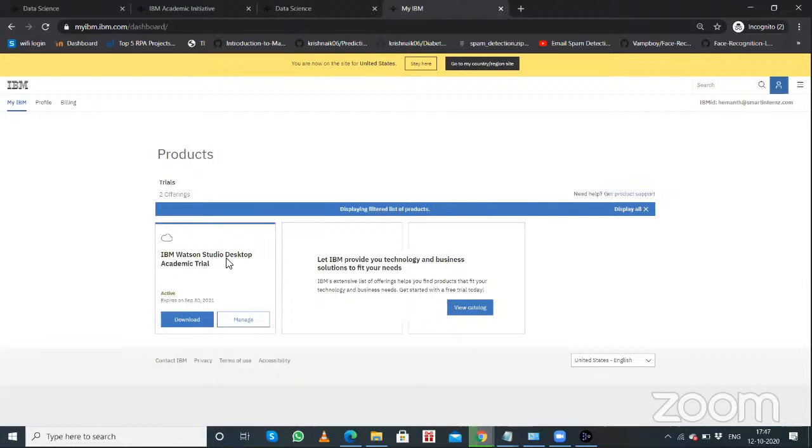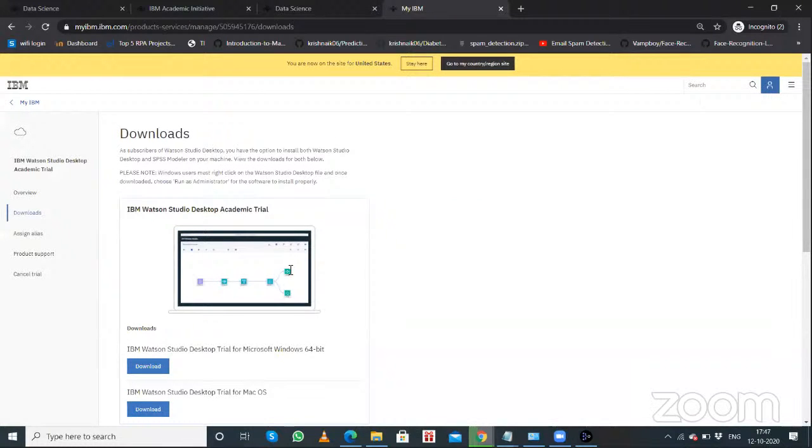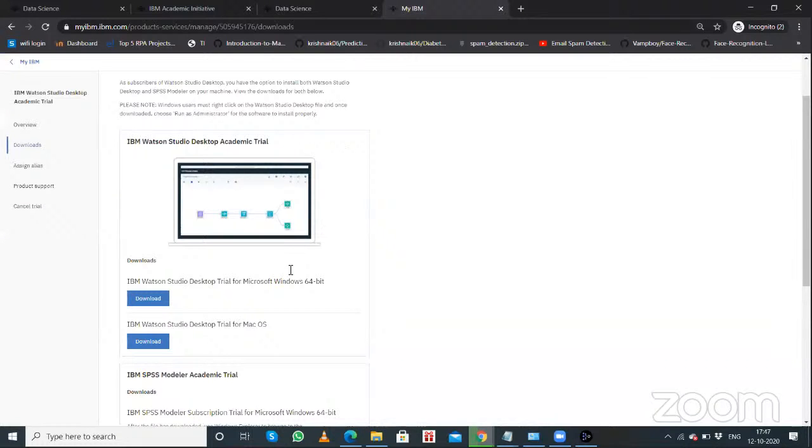You'll have an IBM Watson Studio Desktop Academic Trial Plan. Just click on download here. Once you click on this download, the page will appear something like this. It gives us two options, one for Windows and the other for Mac.